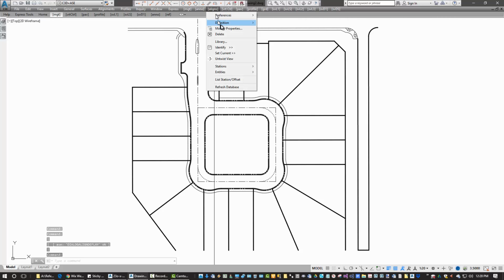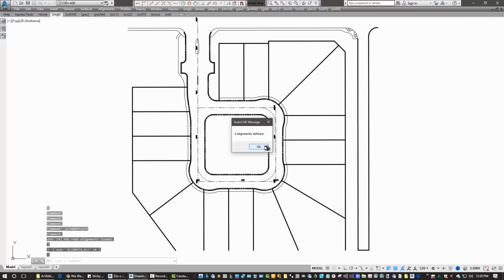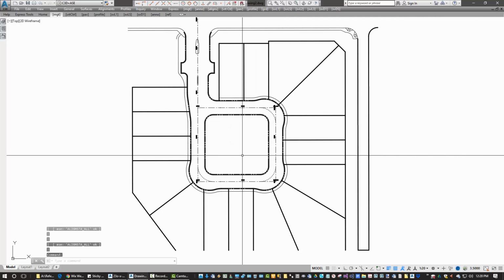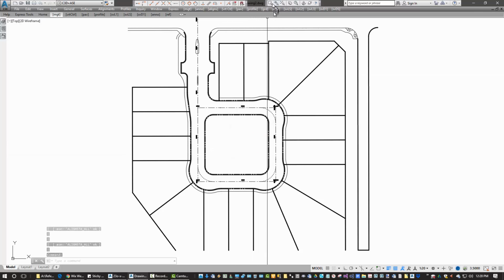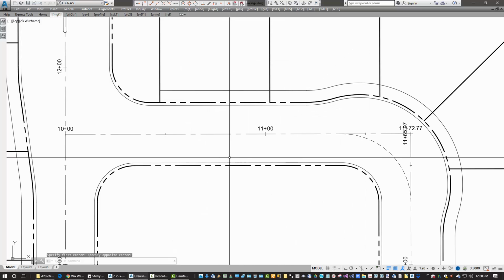So you can just go Definition and click Automatic. And you've got 4 alignments defined using the intersecting alignment protocol. 1, 2, 3, 4. Looks good to me. And we're done. We can zoom up and look at that if we like. There's one of our alignments.